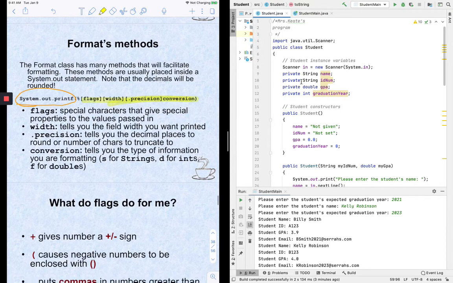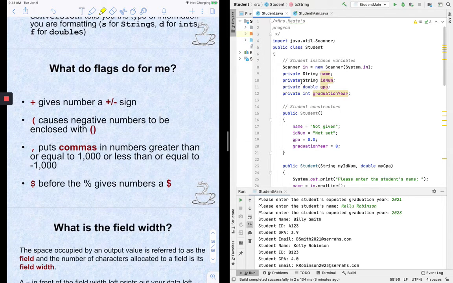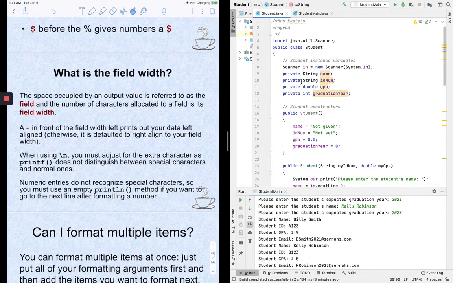So, why do we want flags? Well, let's say you want to give something a positive or a negative. When you print it out, a plus will do that for you. Sometimes when we read budget reports, we have negatives that are enclosed with parentheses. That's what that does for you. If you want to put a comma in there, so it makes it a little more readable, a comma puts a comma. A $ sign before a % gives us a $ sign for using money, okay? So, field width is the number of characters allocated to its field. A minus in front of it prints it out to the left, otherwise it's defaulted to the right.